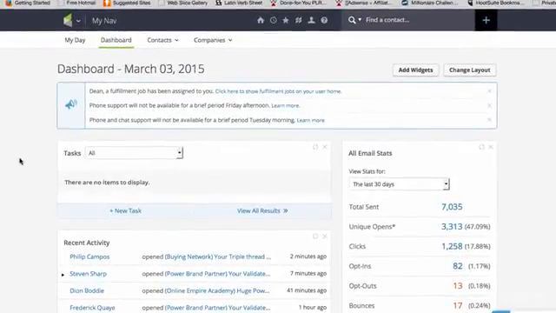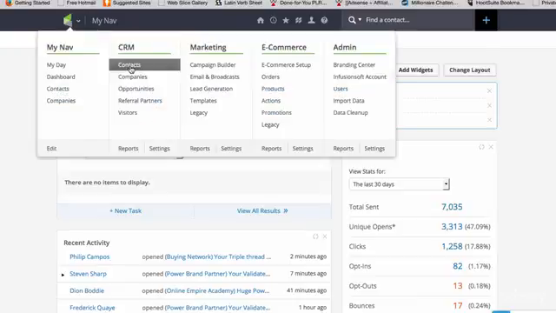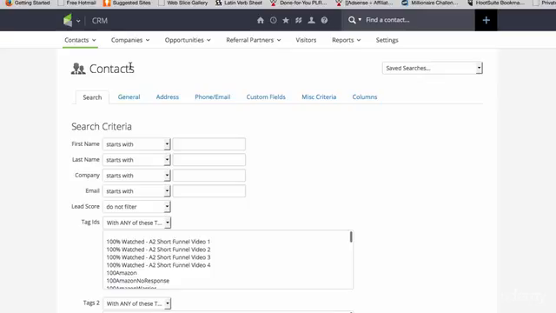Okay, so we are now going to go into some of the particulars of Infusionsoft, and let's start off with contacts.